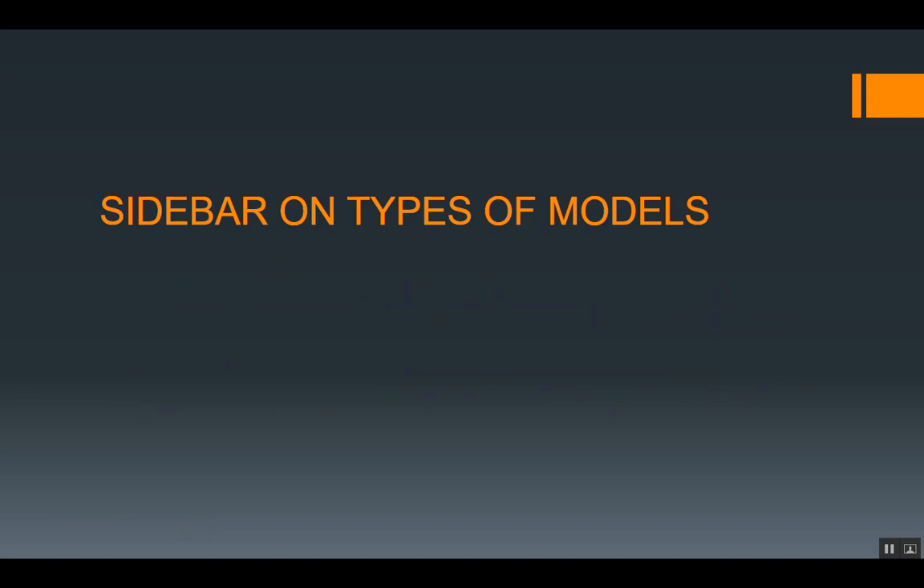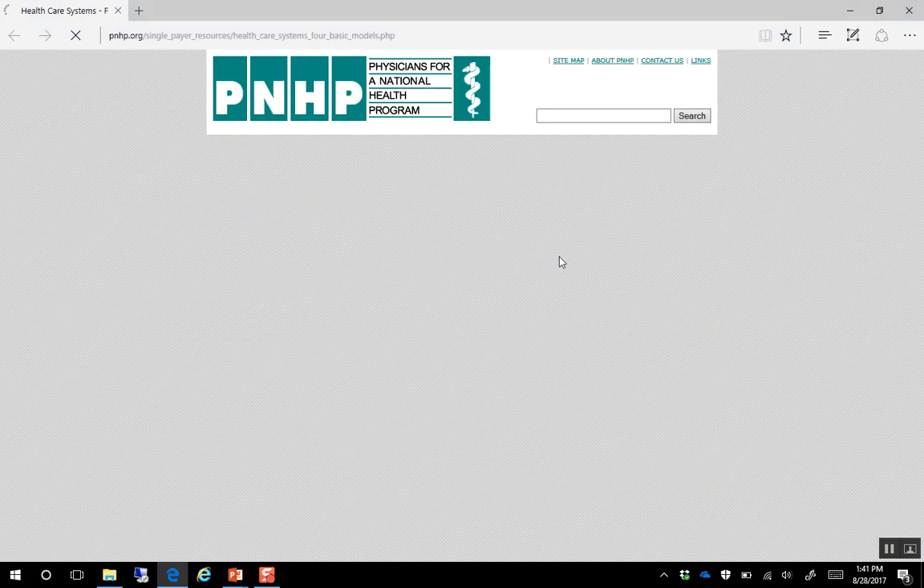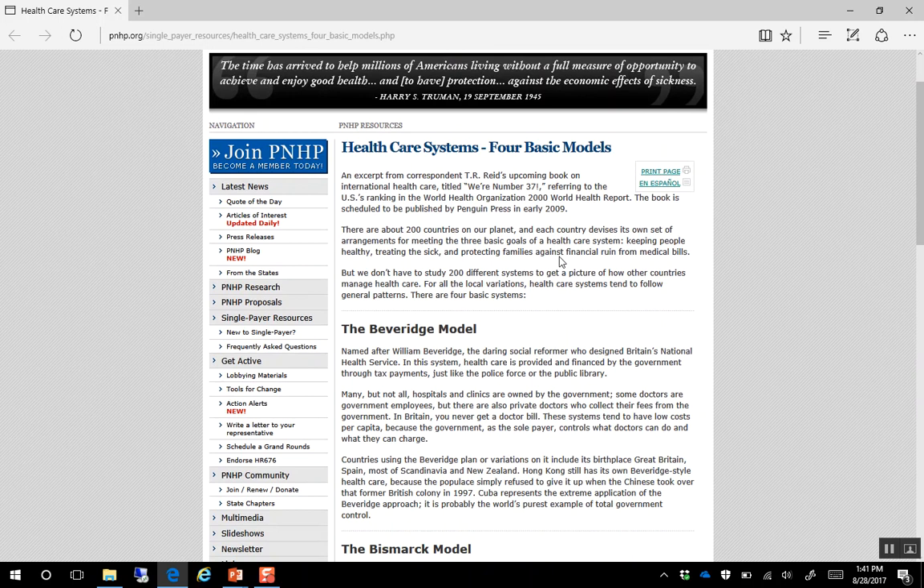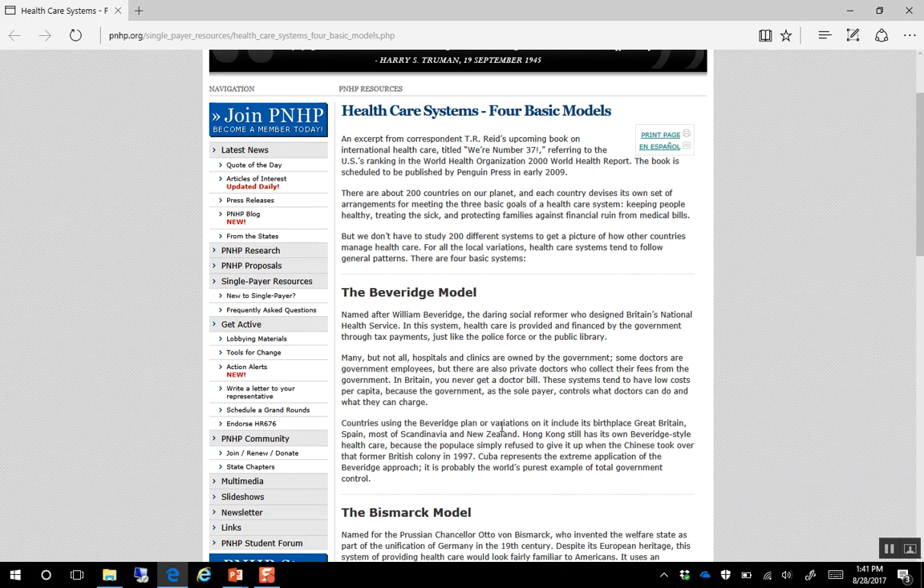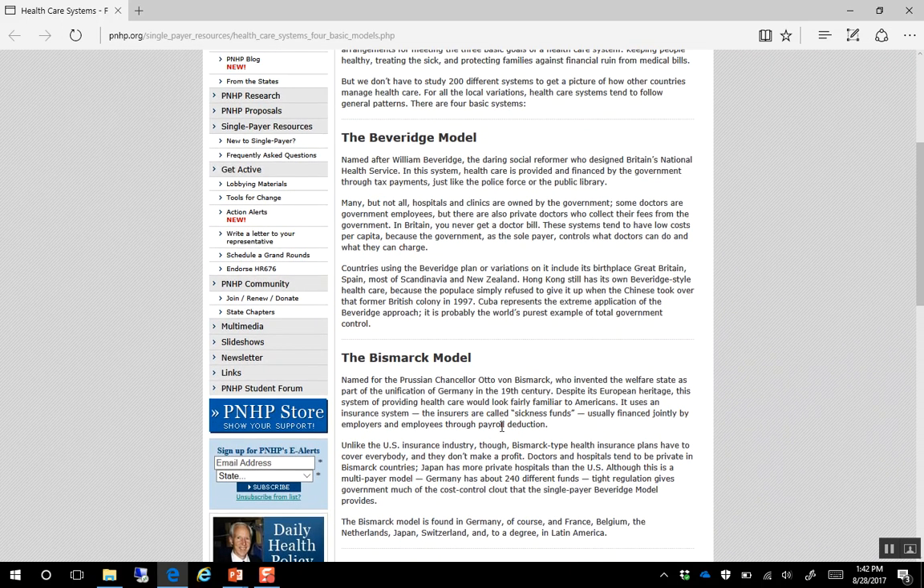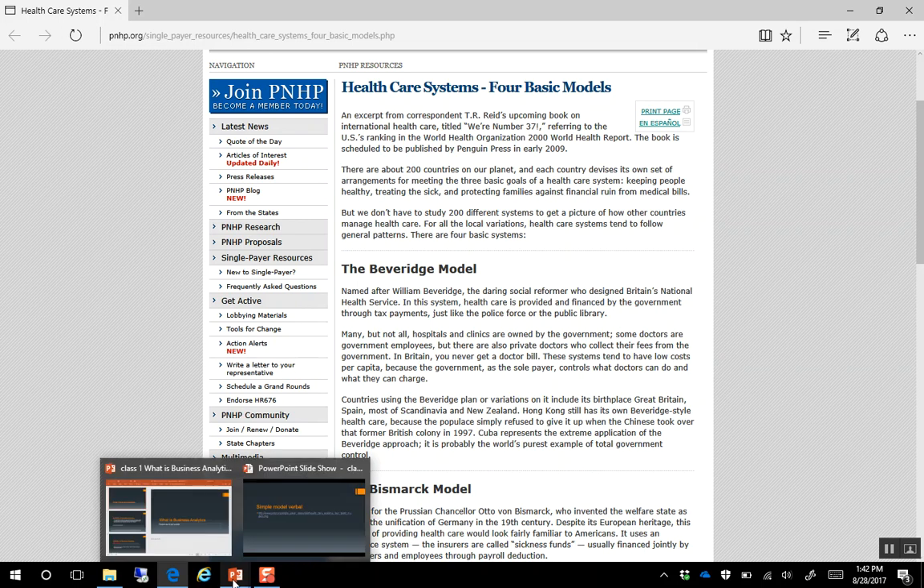So let's take a minute, step away from our definition of business analytics, and do a sidebar on the different types of models. So a simple verbal model is something that's going to be shown here. If you have followed this link with me, then you'll be able to see that there are 4 different types of models, and this website will go through and define each one of them. If you're interested, feel free to read through them. However, just realize that these are simply paragraphs defining the different models that other people have created regarding healthcare systems. The details of this are not important. It's more important for you just to understand what a verbal model is.